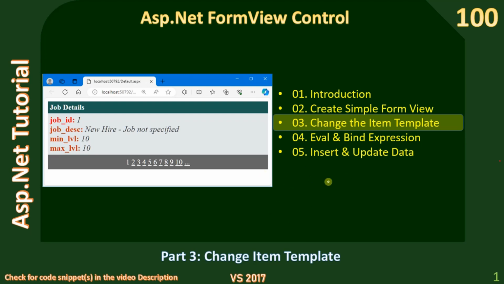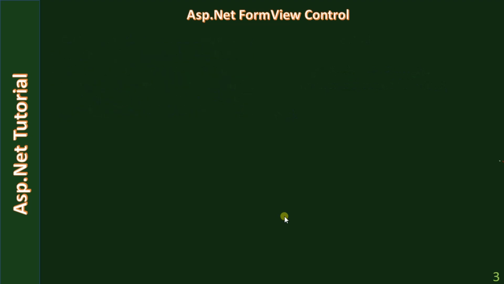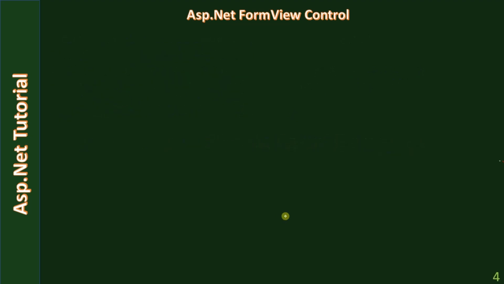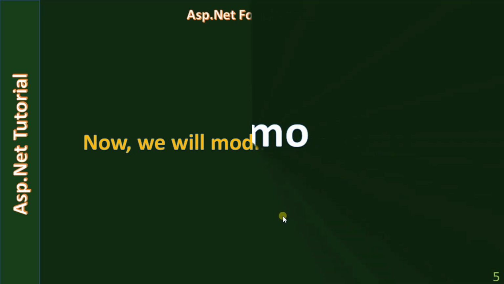In this video, we are going to change the item template, and by changing the item template, we can customize the default view. Now we will modify the item template. Let's go to the demo.